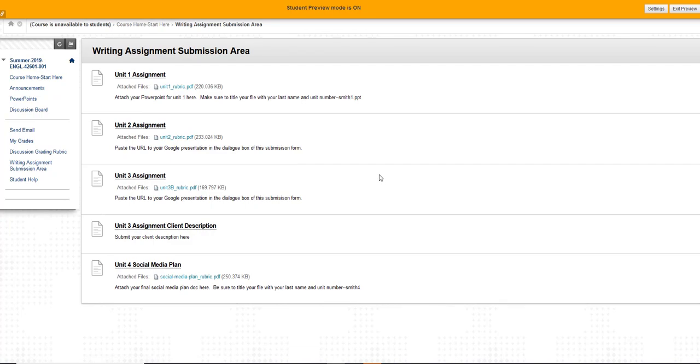Okay, and here is where you would go to submit your assignments. So for example, if you're submitting assignment 1, you would click on here and it would give you an opportunity to upload your file.